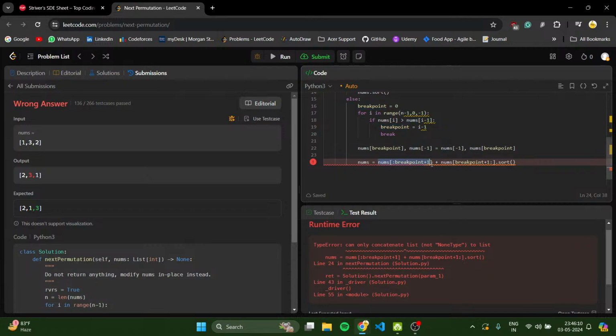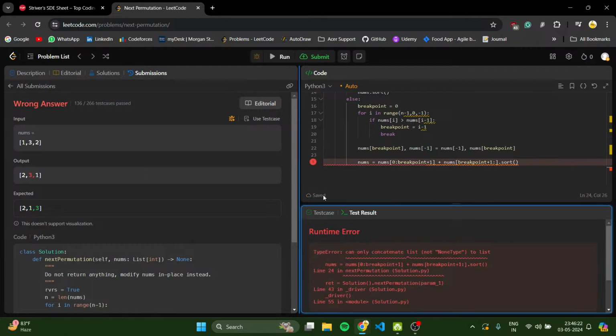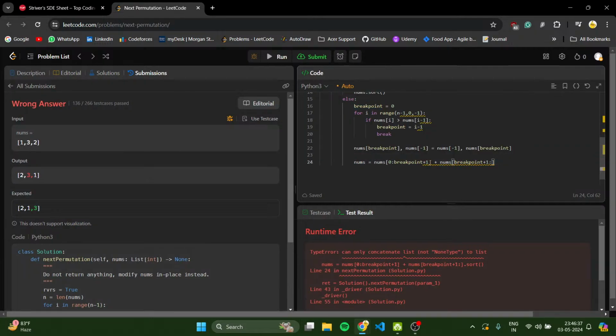Saying this is none type. Why is this none? No, but it should contain a. Today we sorted it, so let's try sorted.